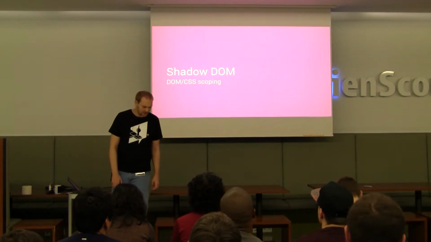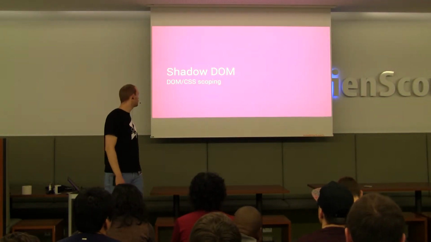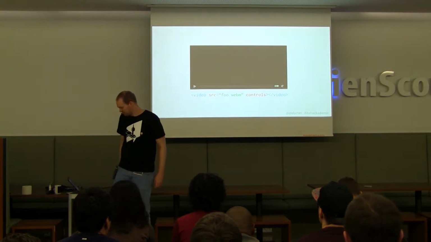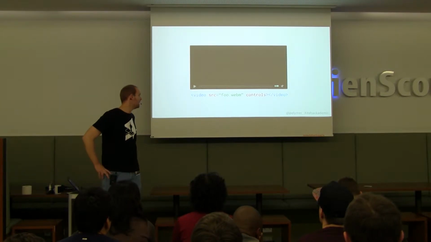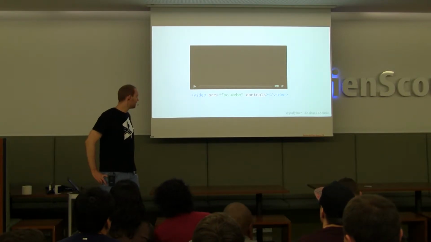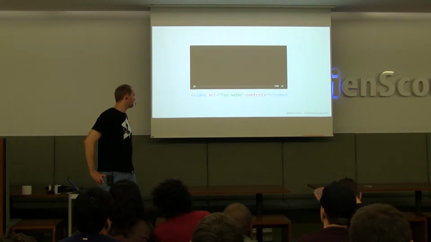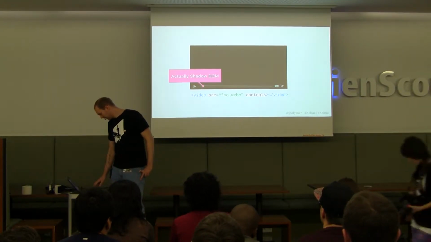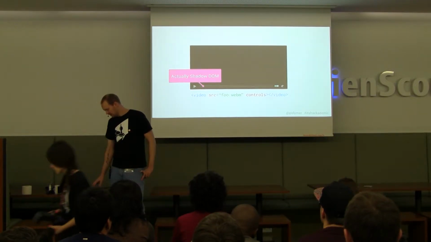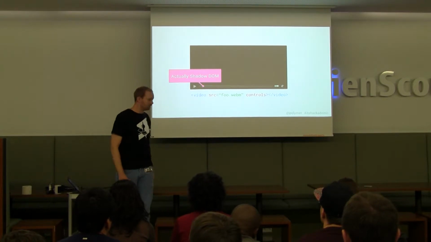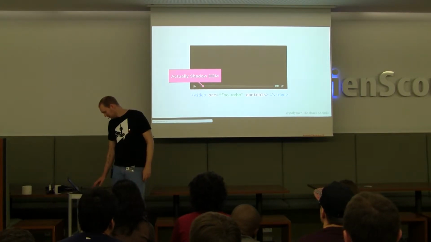Third, and very important, is the shadow DOM. The shadow DOM is not used only today or yesterday, but a long time ago. Here you see the HTML5 video tag, and in this video tag you actually have a lot of shadow DOM. If we inspect this element, we will see that down this line there, this tab is actually shadow DOM.